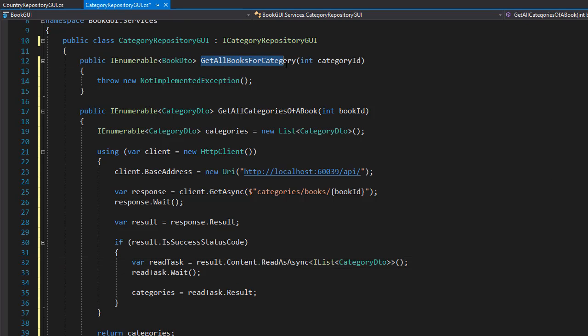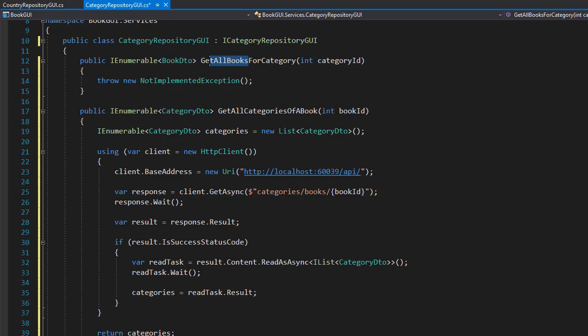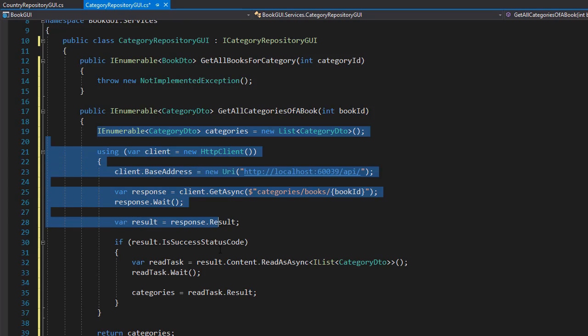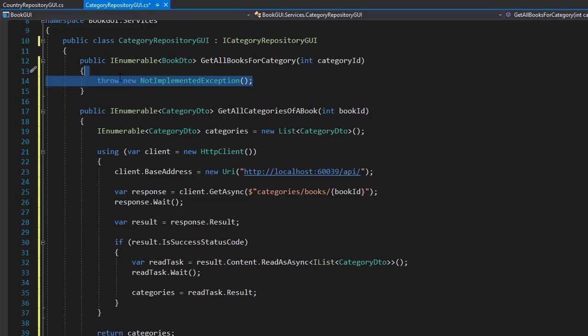Get all books for category is basically the same as get all categories of a book, except in reverse. Here we grabbed all the categories, in other words a list of categories for a single book, and now we do it in reverse and get a list of all books for a single category. So I'm going to copy get all categories of a book and paste it in get all books for category.